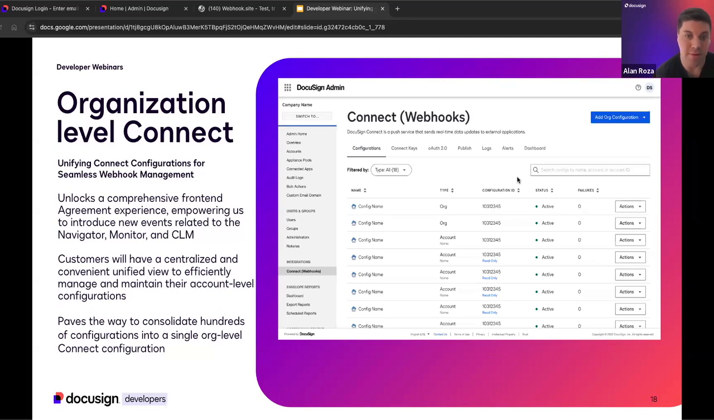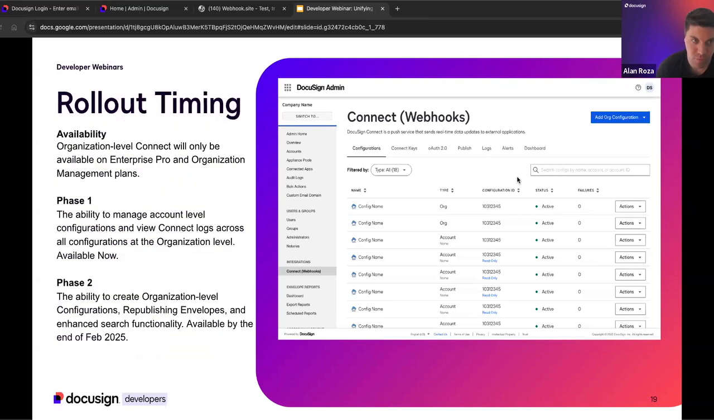And if, let's say, you launch org level Connect, and you're wondering why you have 80 Connect configurations, you will have the opportunity to launch one organization level config as well. That'll be one config that would fire events for all the accounts linked to the org. So you could consolidate those 80 Connect configurations into one if you wanted to. You certainly don't have to, though. And that's the views that we'll provide here.